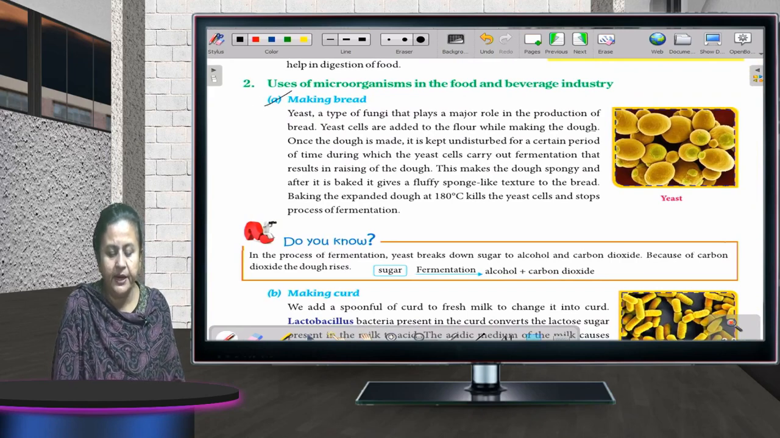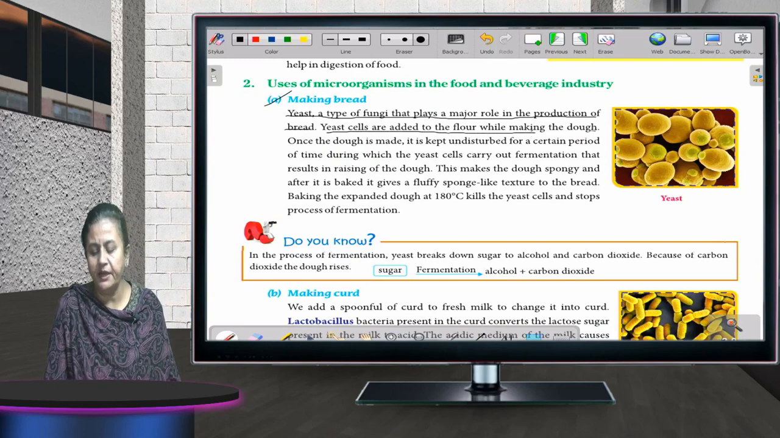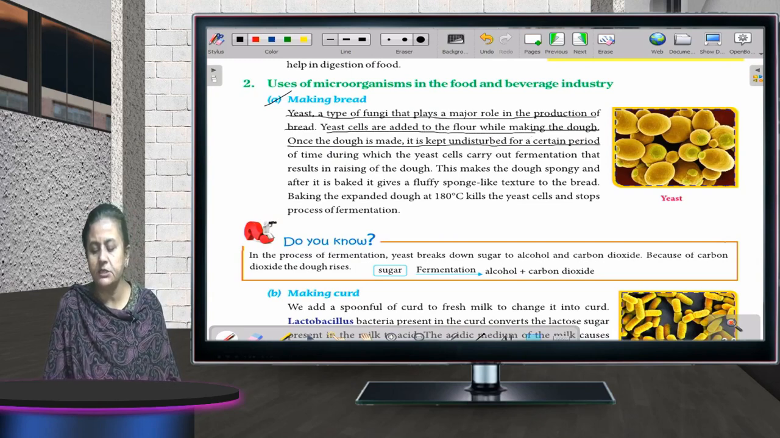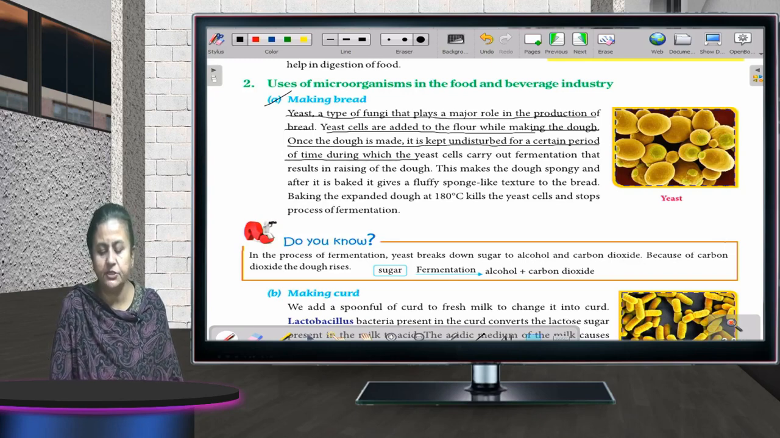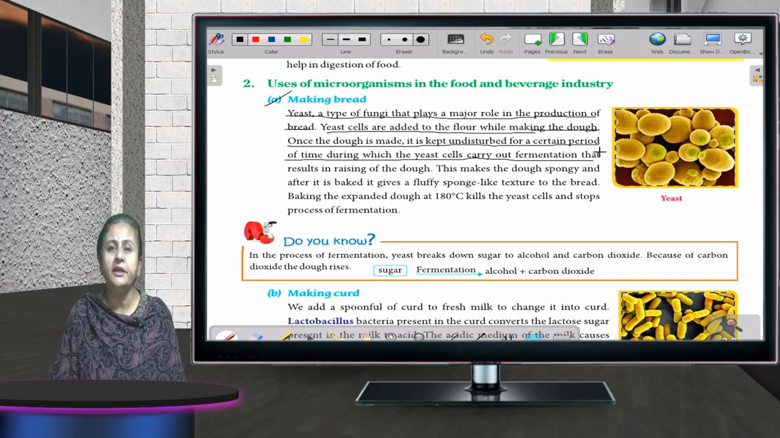For making bread, yeast, a type of fungi, plays a major role in the production of bread. Yeast cells are added to the flour while making the dough. Once the dough is made, it is kept undisturbed for a certain period of time during which the yeast cells carry out fermentation. Children, for fermentation of dough, for bread, what do we make it with? Flour, and for that fermentation is very important. And what helps in fermentation? Yeast, and yeast is a fungus.